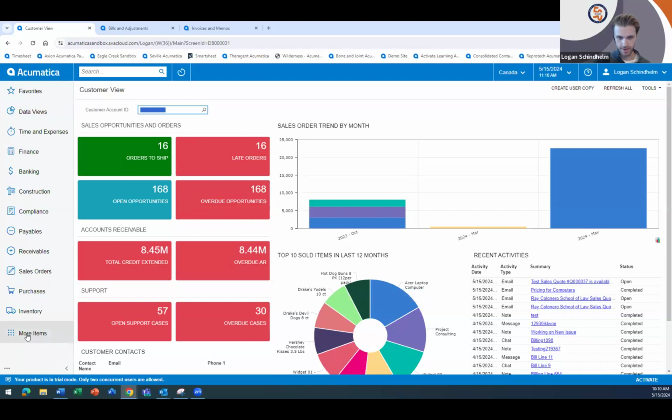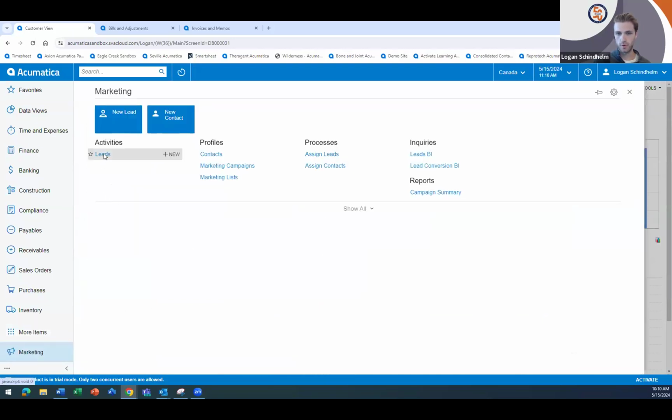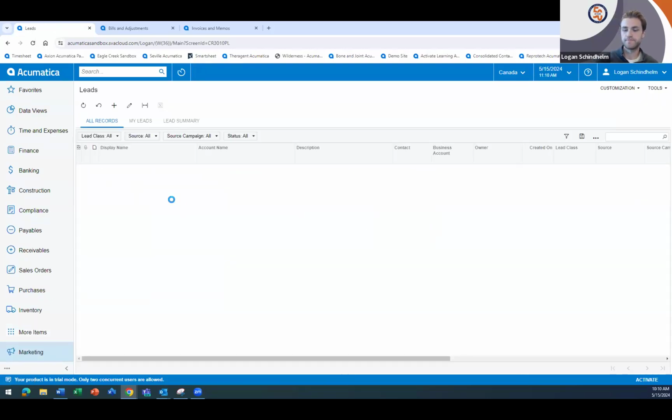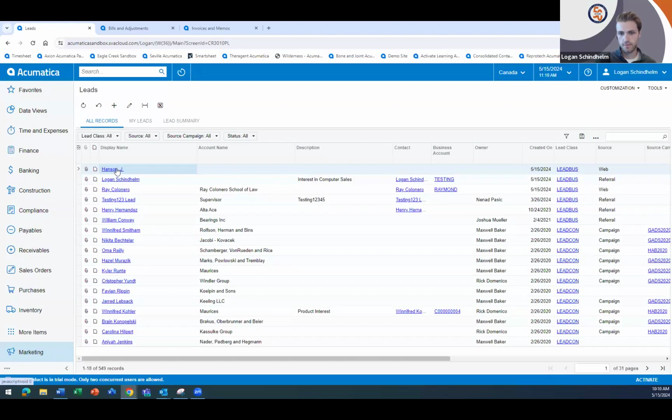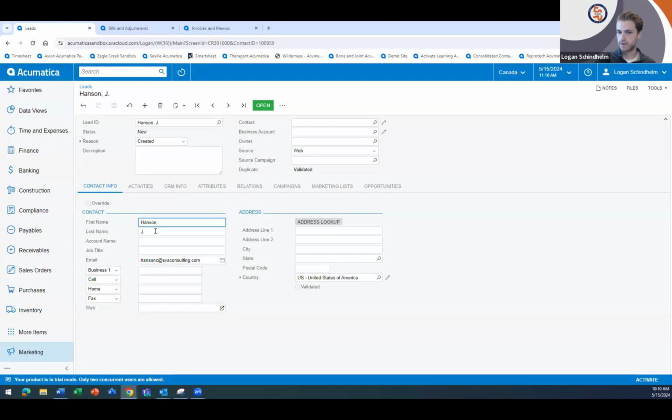With that being said, I'll actually go ahead and navigate into my lead screen. So if I go into more items and open up marketing, I'll open up the leads screen. At the top, we'll see this lead that was just created. A few things right away. It looks like it picked up the name incorrectly, that first and last name. I could always update that quickly here.